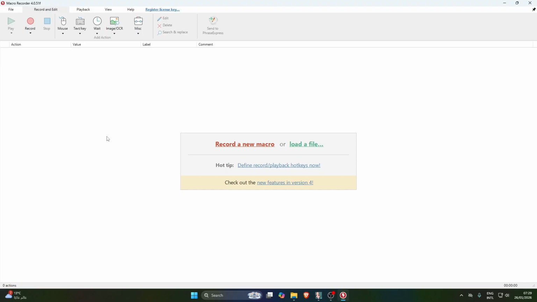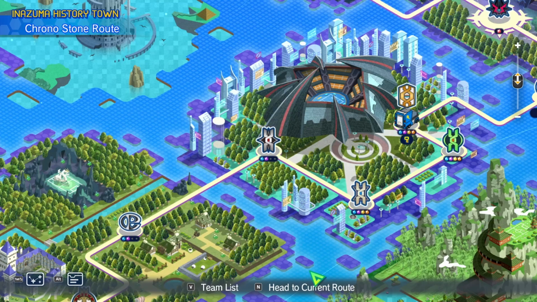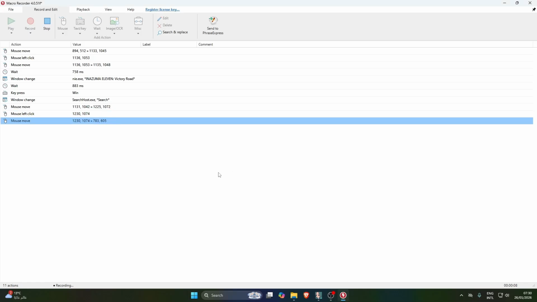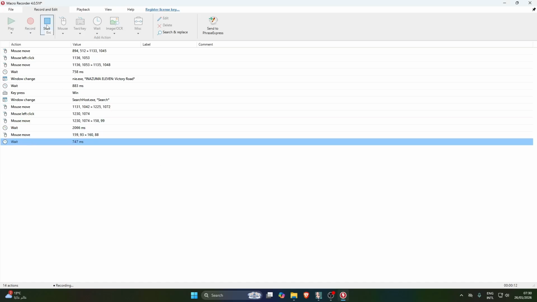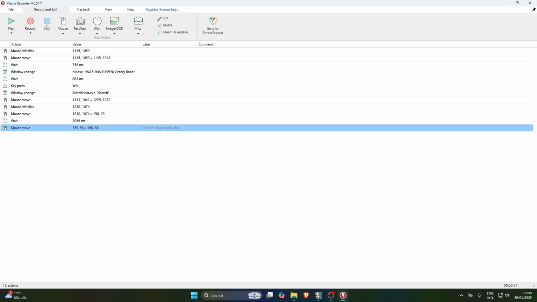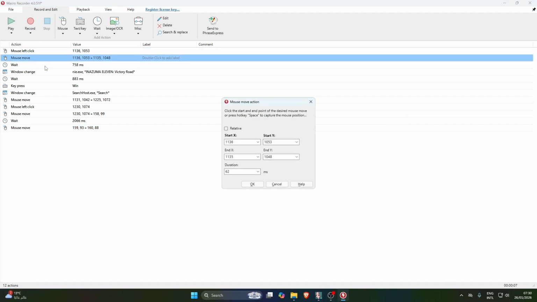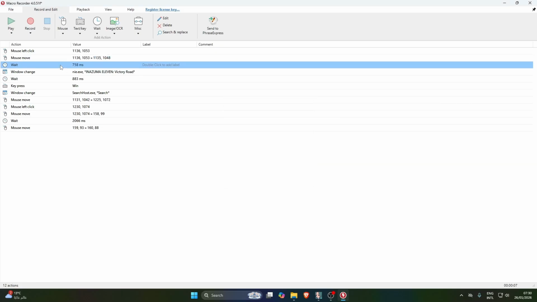Okay, so after installing, open the app and you will see a screen that looks just like this. Click record a new macro. Now I'll switch to the game's window, then back to the application. I will now stop recording by clicking the stop button. As you can see, the actions recorded here are in order.